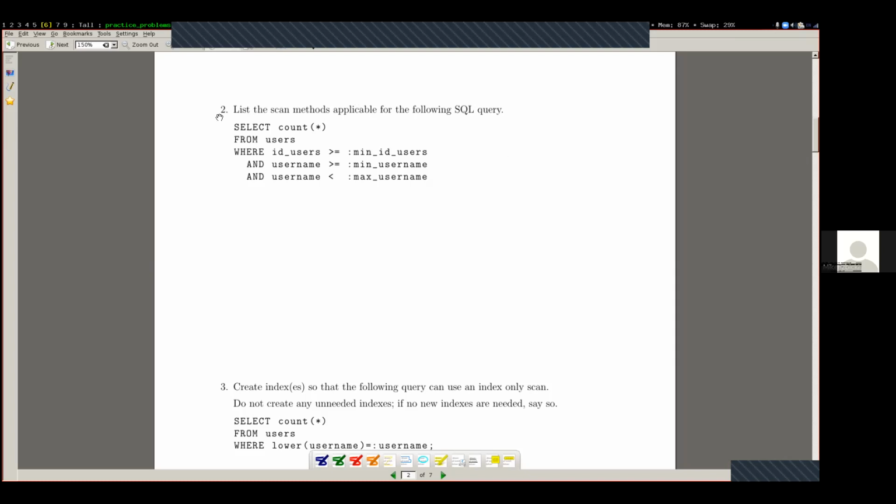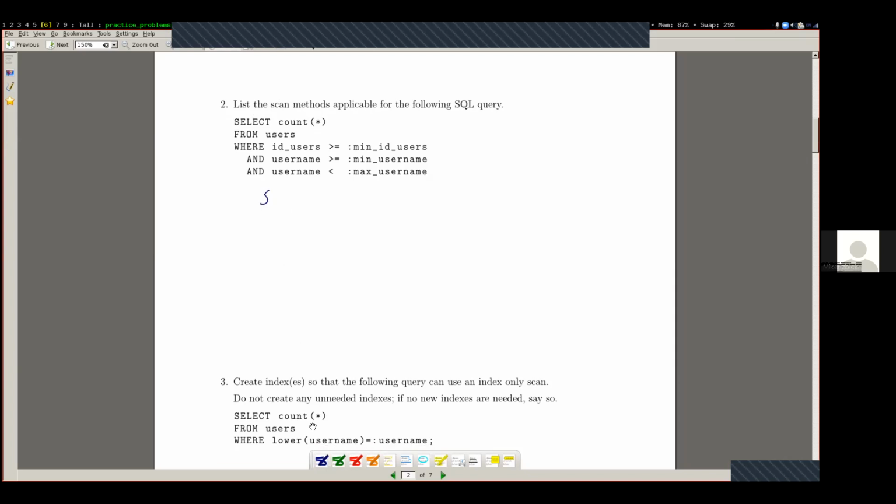So here, on problem 2, it's asking list the scan methods applicable for the following SQL query. So if it's talking about the scan methods, that's one of those 4 things: the sequential scan or the 3 different types of index scans. Always, no matter what, you always have the sequential scan available to you. So here, if you have a problem like this, you can just start off by writing out the sequential scan. And then after the sequential scan, we have the 3 different types of index scans.